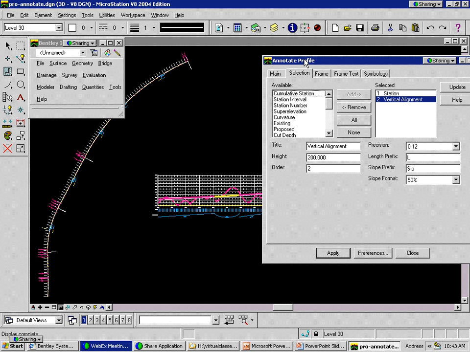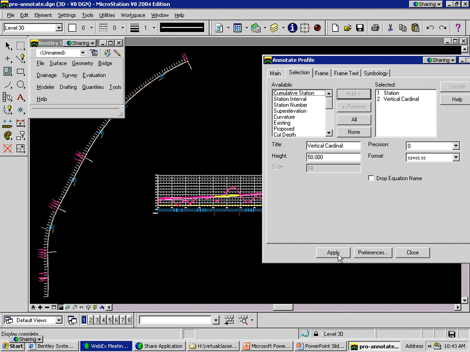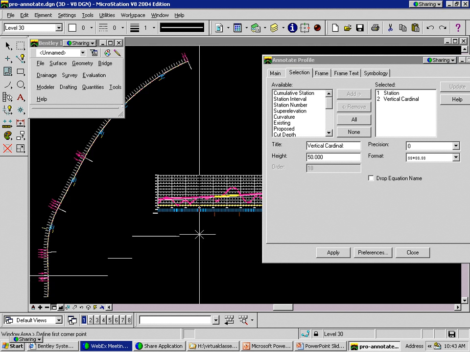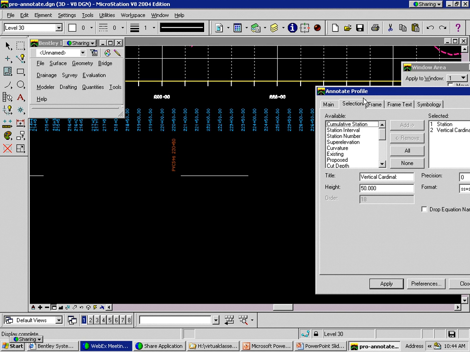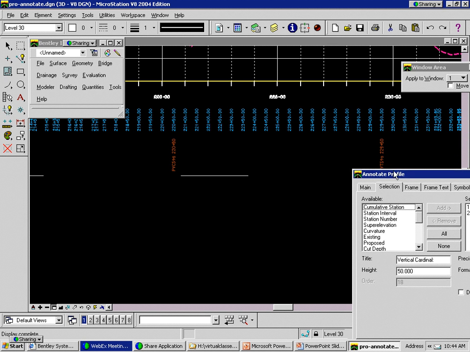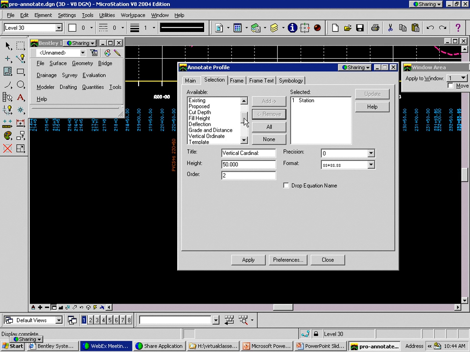We'll take the vertical off now, and we'll come in. I'll just do vertical cardinal for a moment. All the vertical cardinal does is it comes through and it specifies PVC, PVT. You can see how that quickly comes in and annotates on a diagram, okay? But again, it could be of value to you depending on what you're doing.